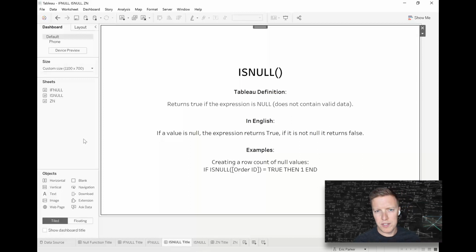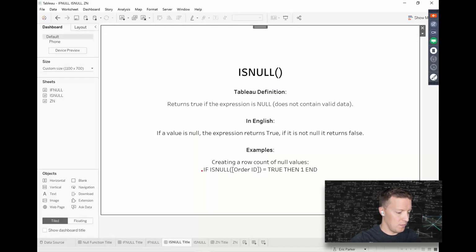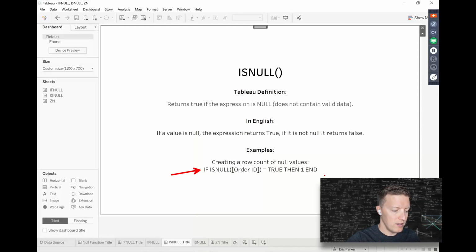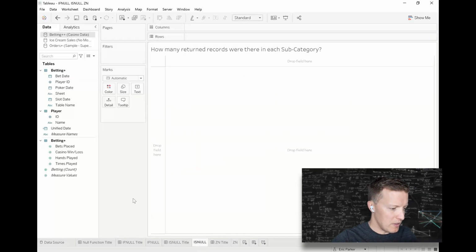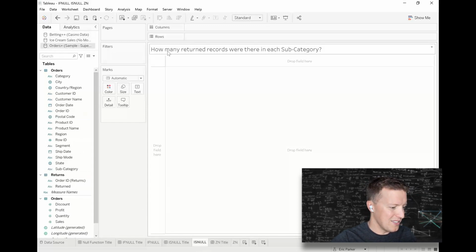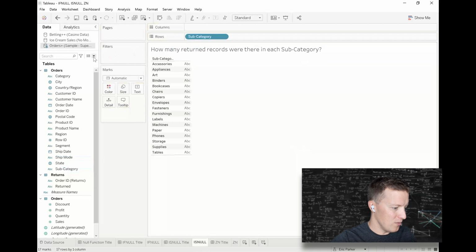So when would you want this? So let's say you were just trying to get a count of how many rows of data had a null value, right? So you might set something like this up. If ISNULL ordered ID equals true, then 1. Okay? So you might be thinking like, this is kind of funky. Why do I need to use this expression, right? So let me kind of take this another way, right? So it said, how many returned records were there in each subcategory? Put subcategory on the row shelf.